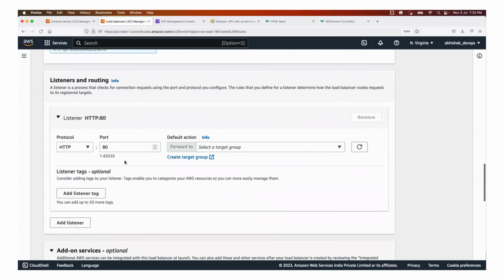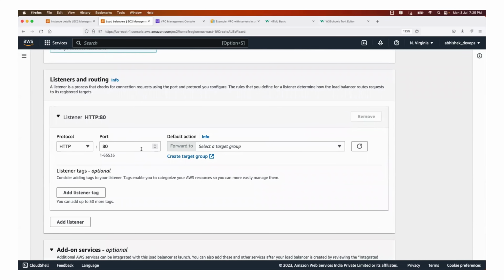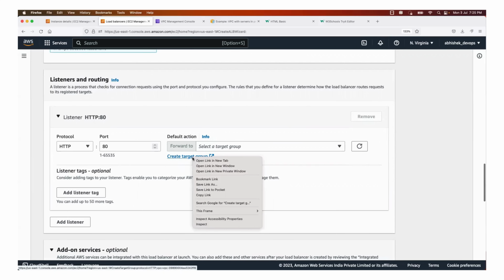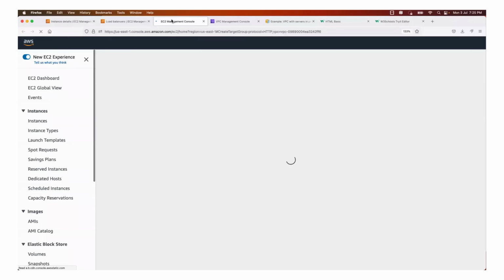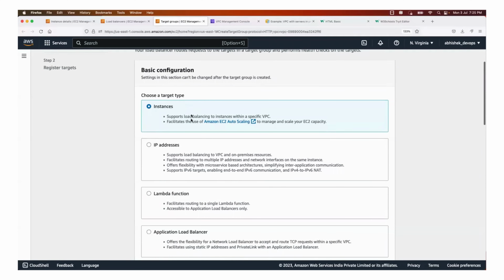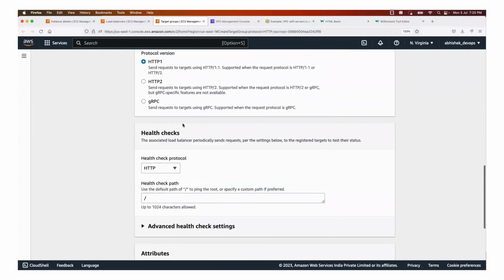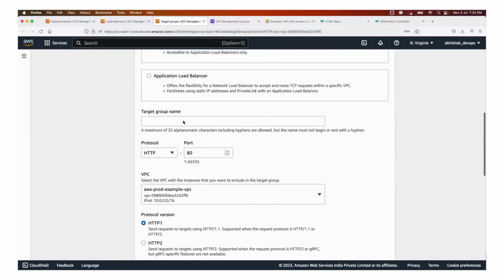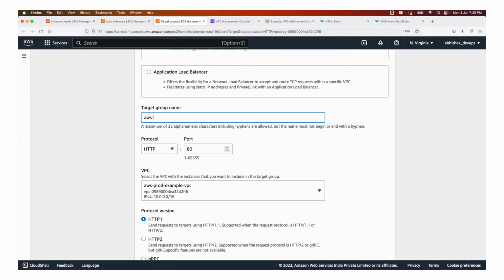Listeners and routing. Okay. So you need to create a target group where you will define which instances should be accessible. So create a target group first. Just like the launch template, firstly, we'll create a target group. And what is the target group? EC2 instances. So which EC2 instances do you want to access? Target group name, just provide AWS prod example.